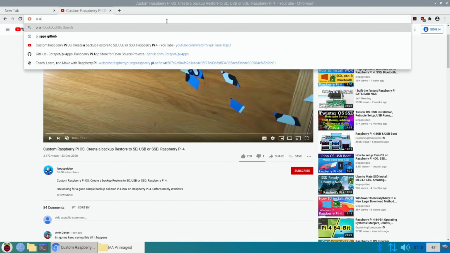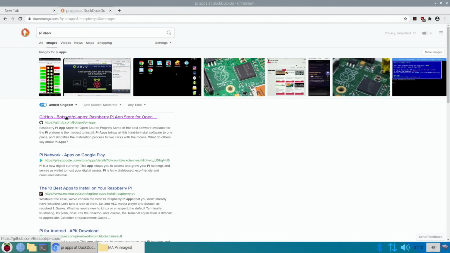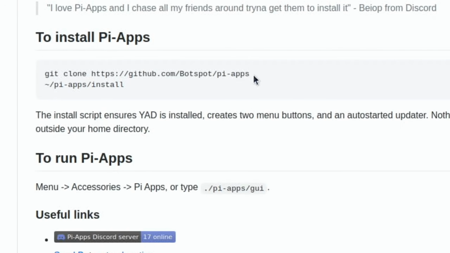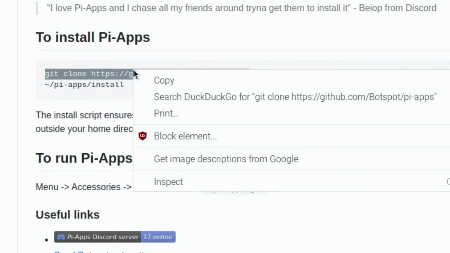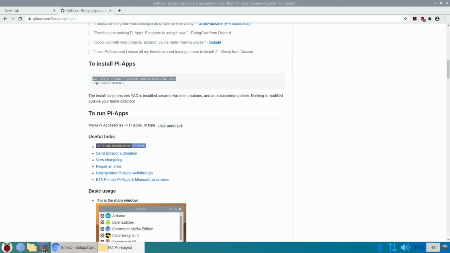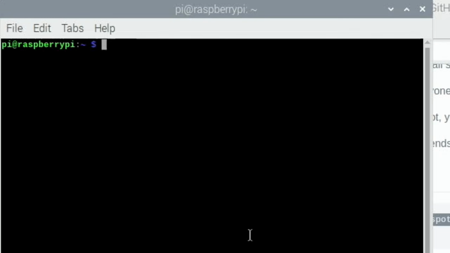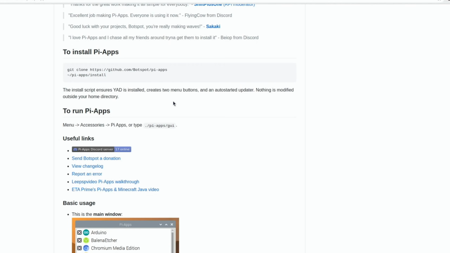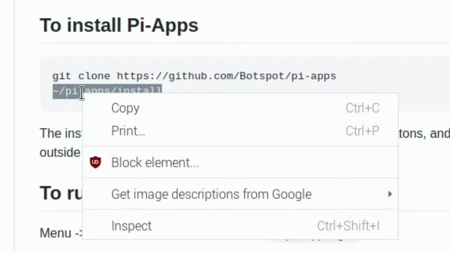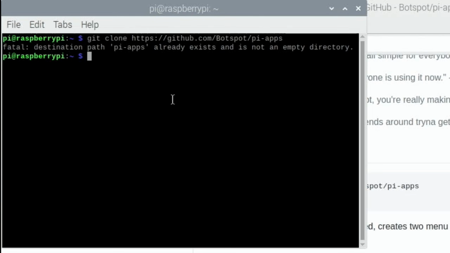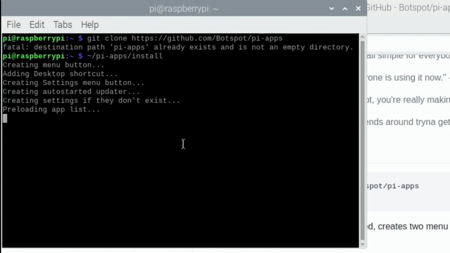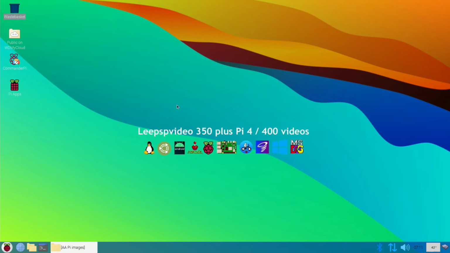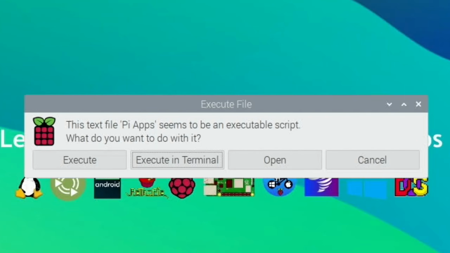So if we do a search for Piapps and go to this GitHub here, very easy to install. We do use a bit of terminal here, but you're just copying and pasting. So copy that and go to terminal and paste it in. Hit return. So it already exists because I've already done this. And then the second bit is to do Piapps install and paste that in. There you go, and installation complete. So now we've got Piapps on there, we can click on Piapps and execute.